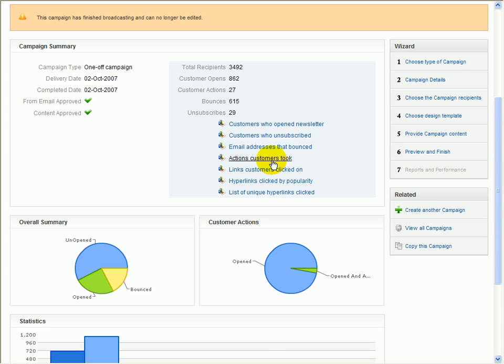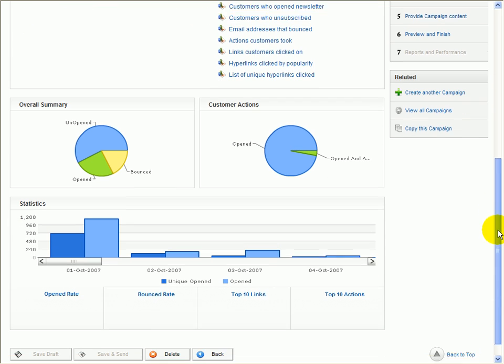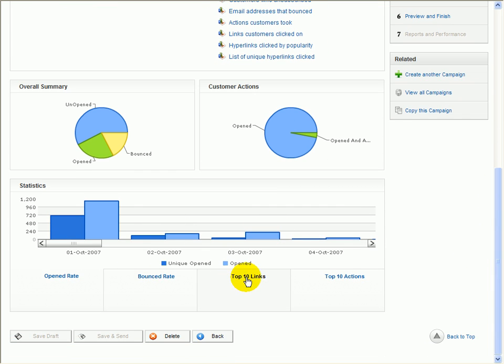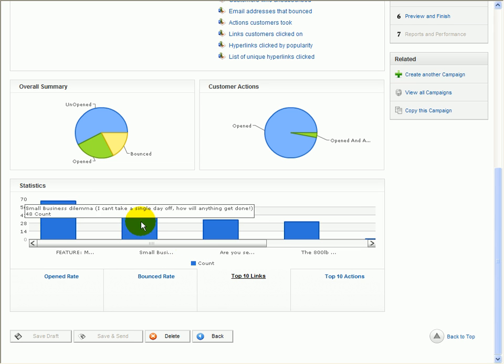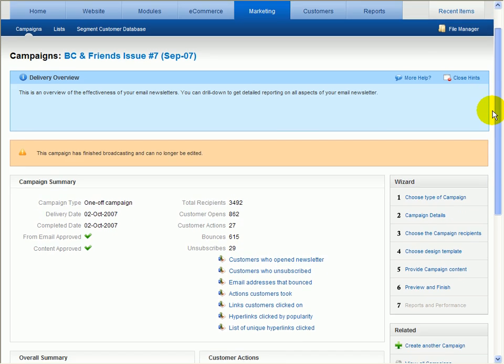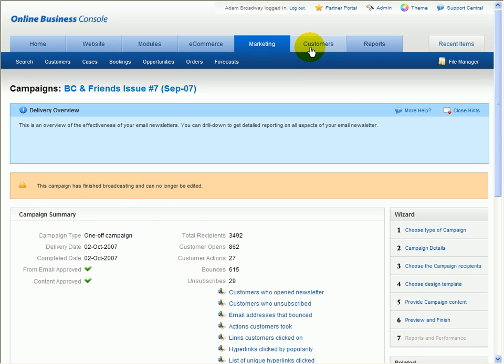Specifically, a very powerful tool are the actions that the customers took. Not just the detail of what links were the most popular, but the type of actions undertaken, such as a web form being filled out, a product purchase, with all the details linking back to our customer record. I can also look at specific information, such as the top 10 links and what those links were, providing me with all of the information that I need that only an integrated email marketing and customer database can provide.